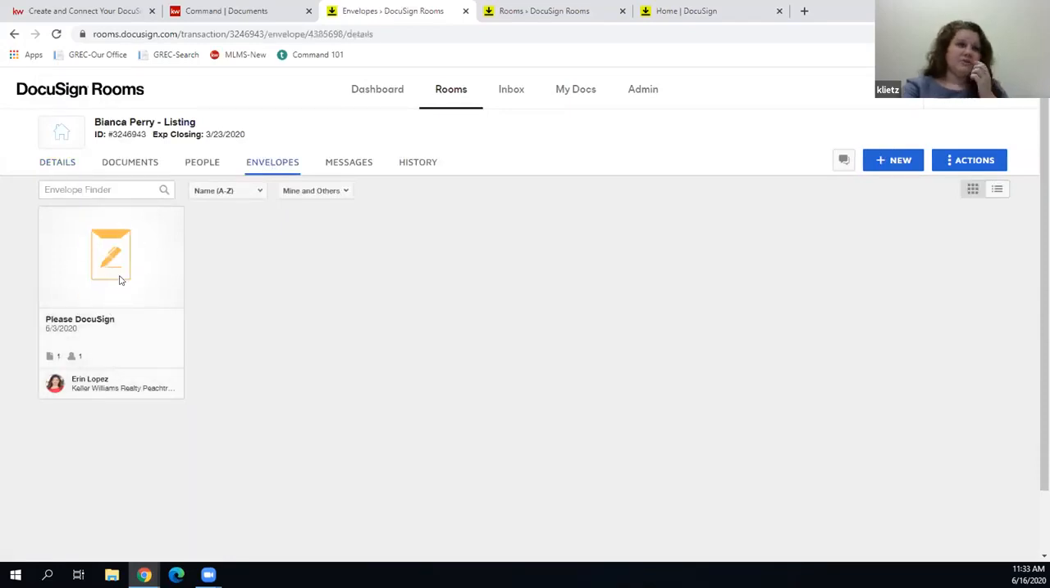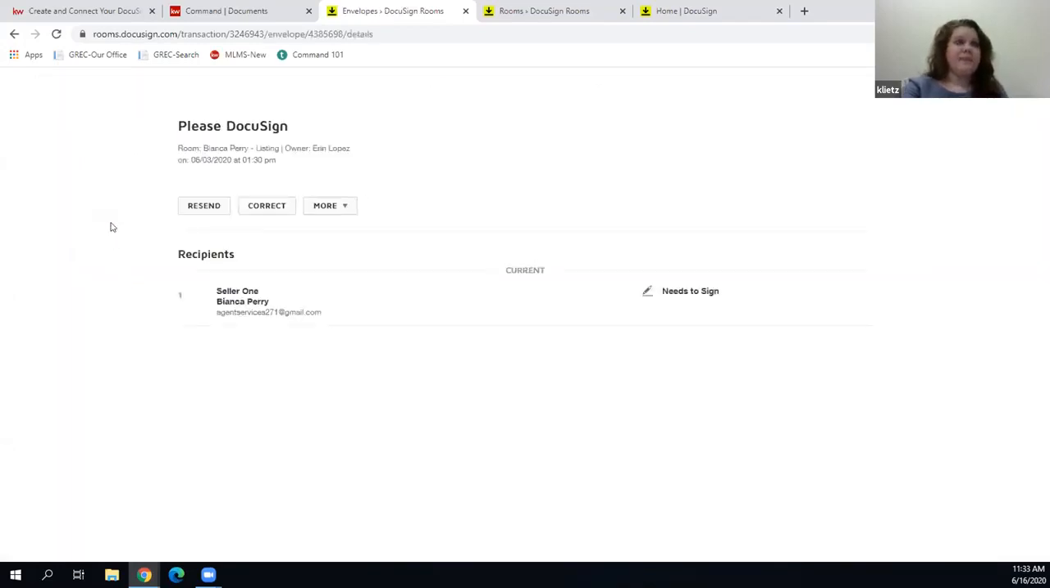So you'll see this is what it looks like when it's out for signature. So you can click on an envelope. You have the option to resend it, correct it, copy it, void it, etc. You can only correct if someone has not signed yet. So if Bianca had already signed in this instance, I couldn't correct. All I could do is void and then resend a different one.